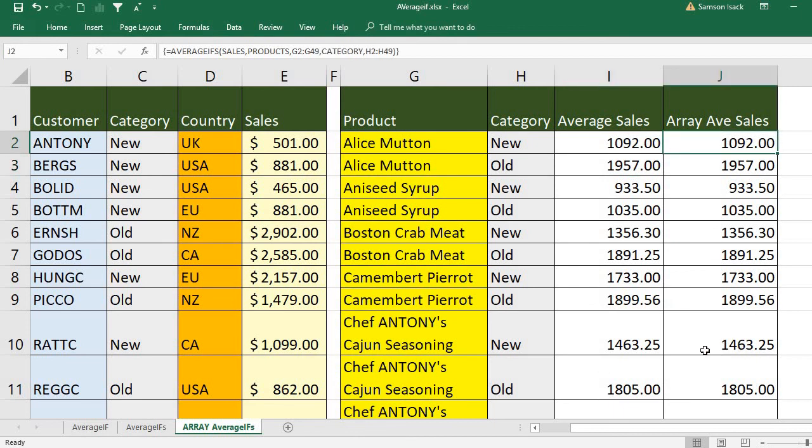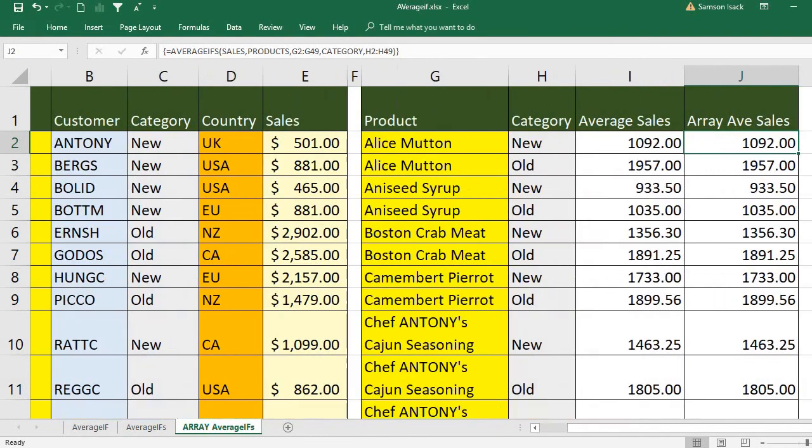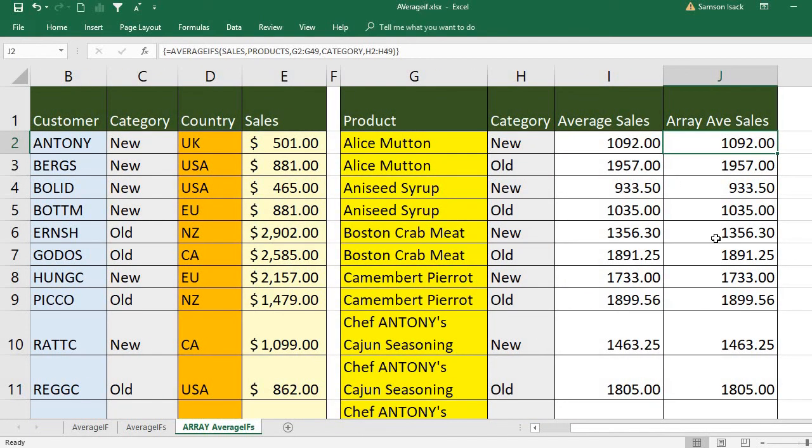So now I hope you understand the AVERAGEIFS function, and how to use the AVERAGEIFS function in an array formula.